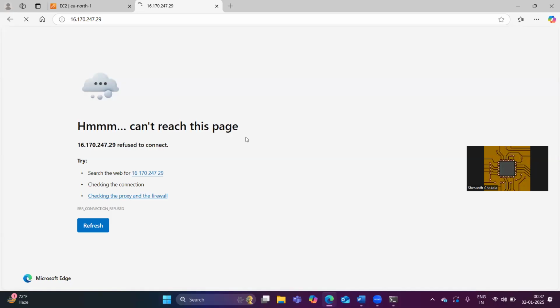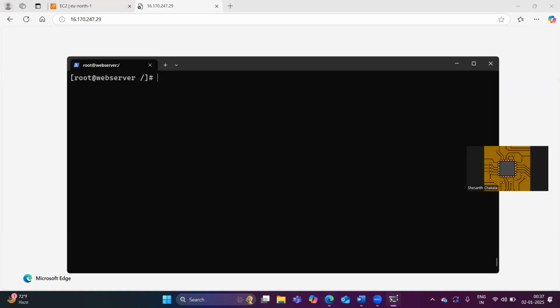What happened? I've already told you there is a location for checking the logs, that is /var/log/httpd. Do ls, guys. There are two files over here: access_log and error_log.